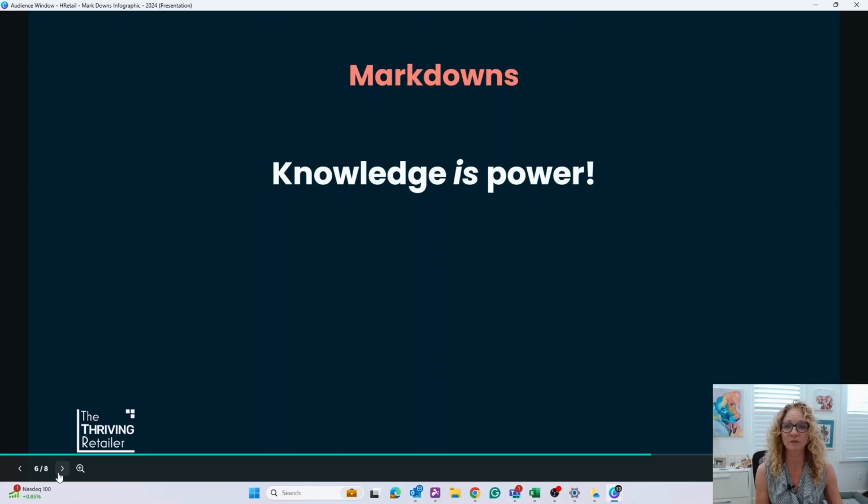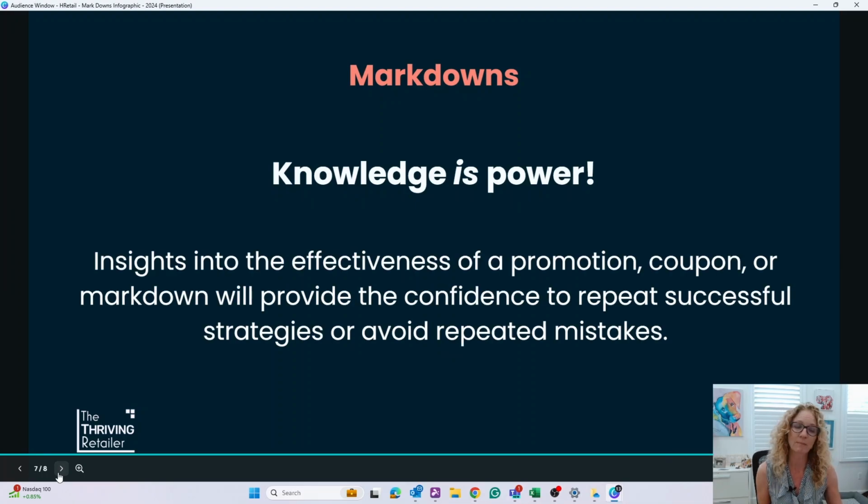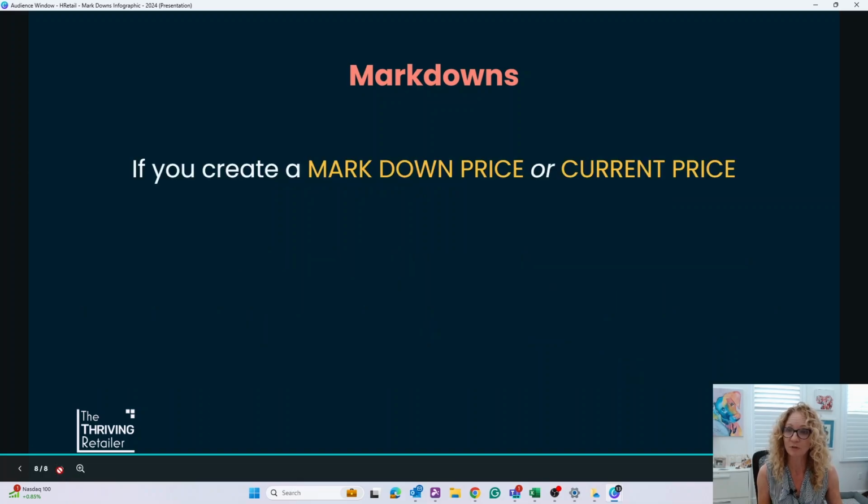Your point of sale is more than just ringing up a customer sale. You can use promotions, coupons, and discounts, all to give you the reporting you need to see if it worked, if it didn't, and repeat the promotion or the discount if it worked, and help you create more sales and bigger revenues. So, if you repeat a markdown or current price, let's take a look at how we suggest you do it.